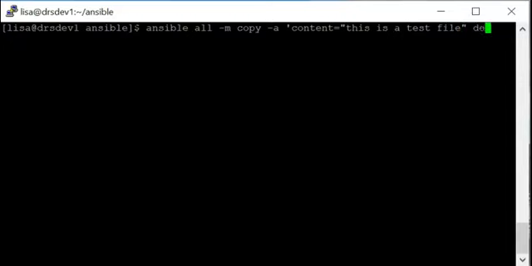and destination can be /etc/file1. So we are going to be the ones to create this destination file, which is /etc/file1, and in this destination file we're going to be adding the content. This is a test file.